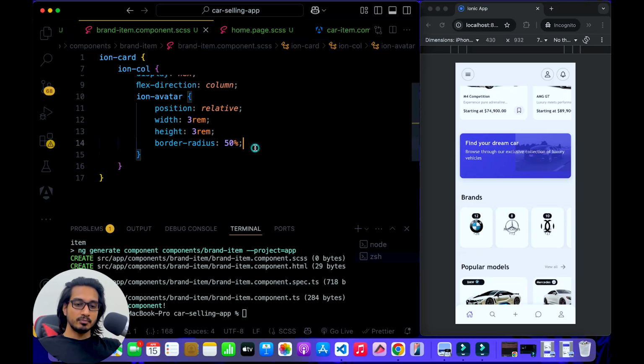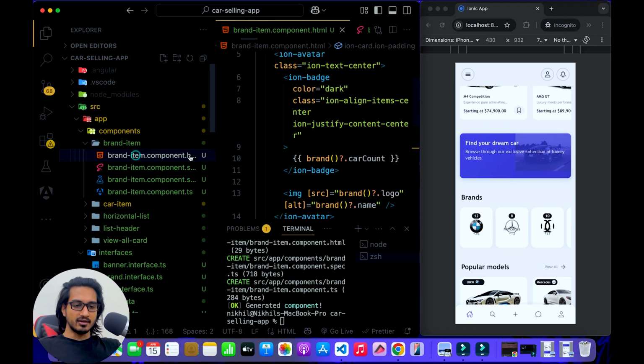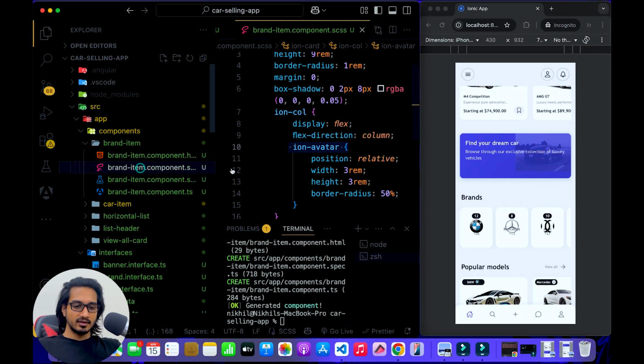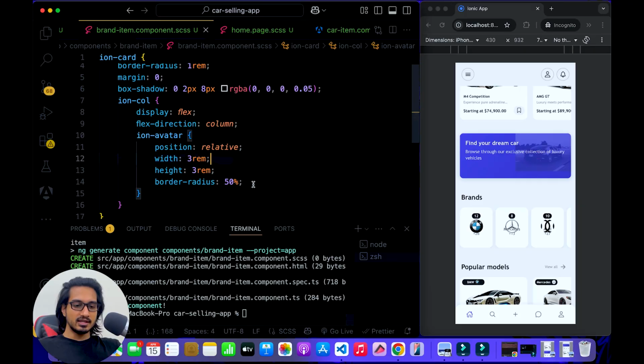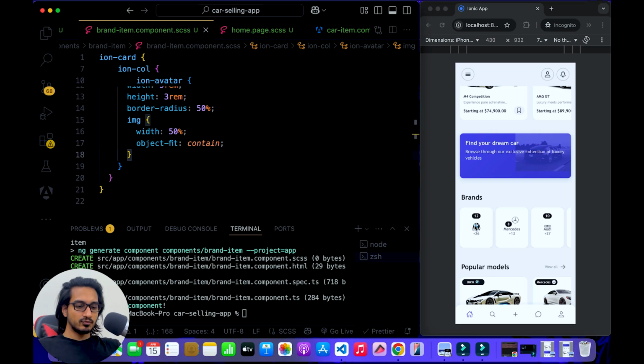Also, background for the Ion Avatar we can pass. I think we already have some background, or if not, I'm just going to pass it. Let me just check it here. Do we have a background for the Ion Avatar? Not really. We'll work on that. Let's go to our CSS and start with the image part. So within the Ion Avatar, this is my image taking the 50% width and object-fit contain, which is fine.